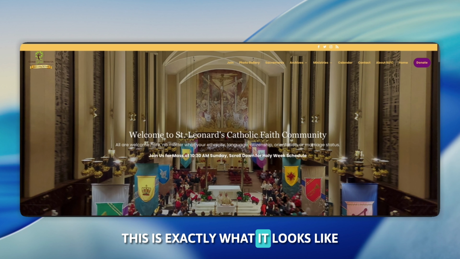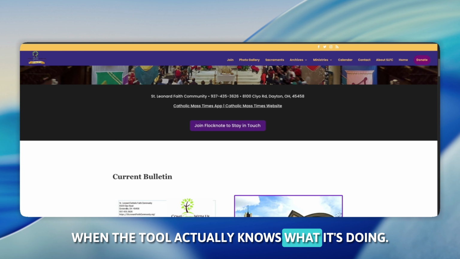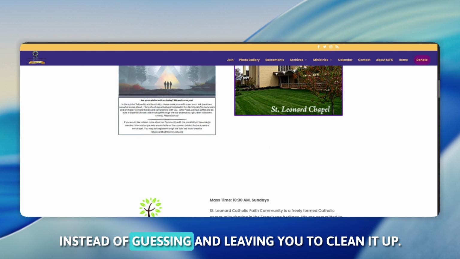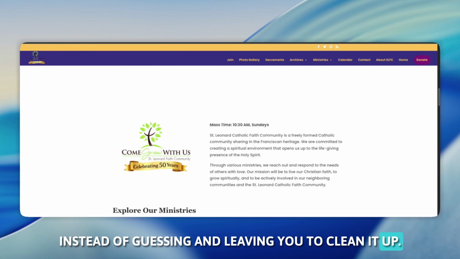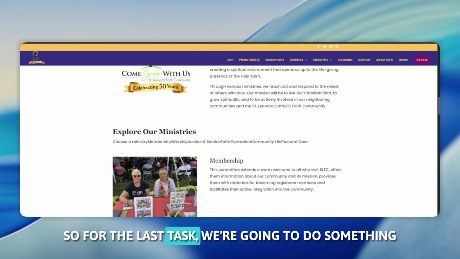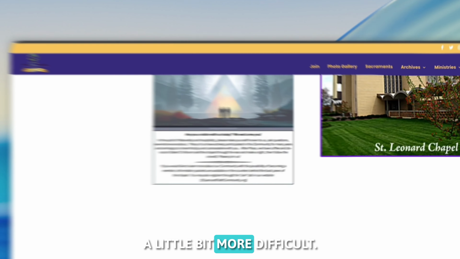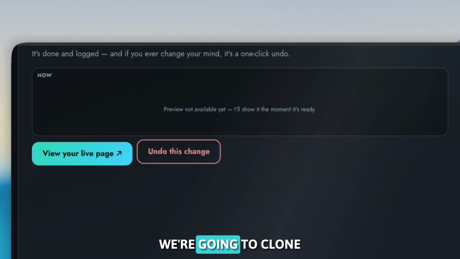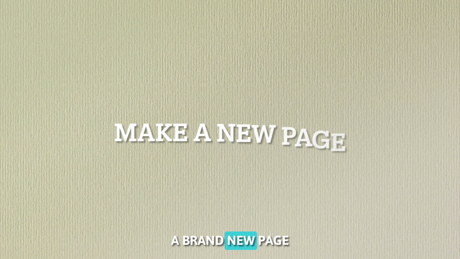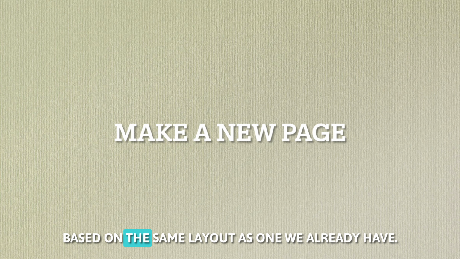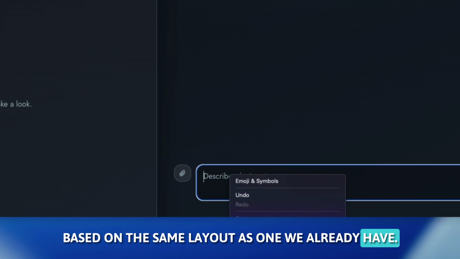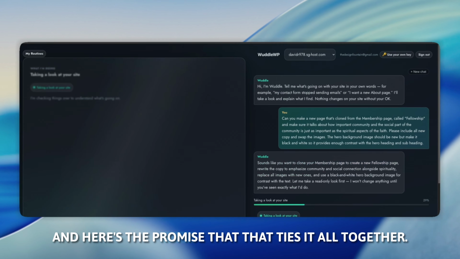This is exactly what it looks like when the tool actually knows what it's doing instead of guessing and leaving you to clean it up. So for the last test, we're going to do something a little bit more difficult. We're going to clone a brand new page based on the same layout as one we already have. And here's the promise that ties it all together.